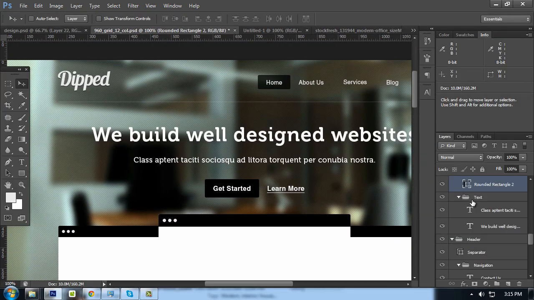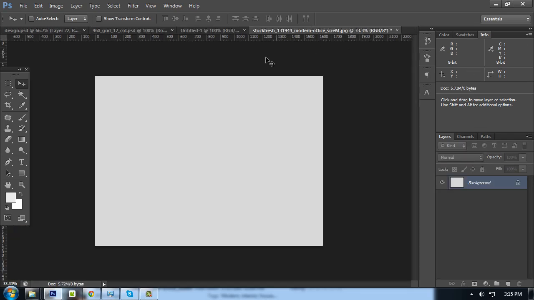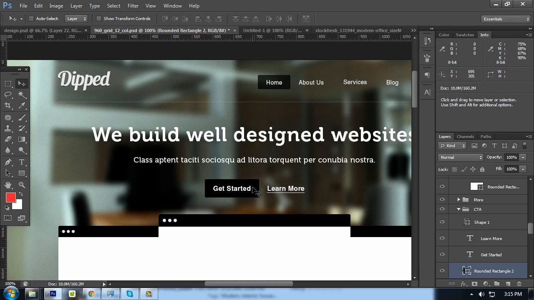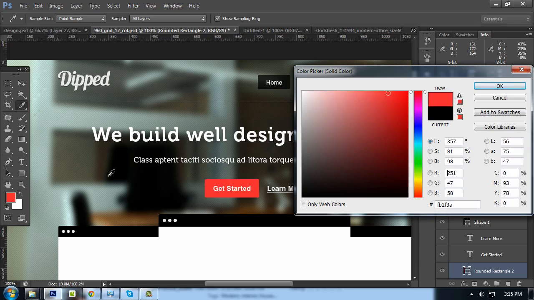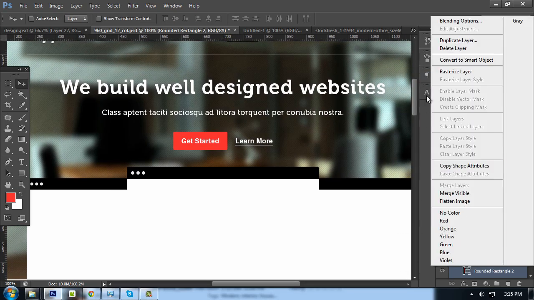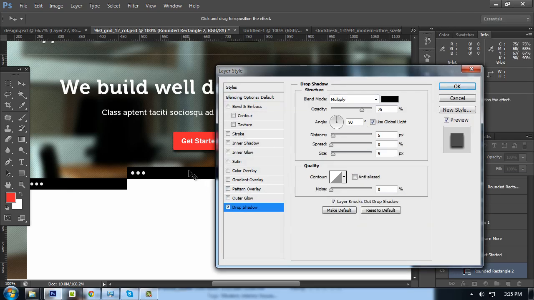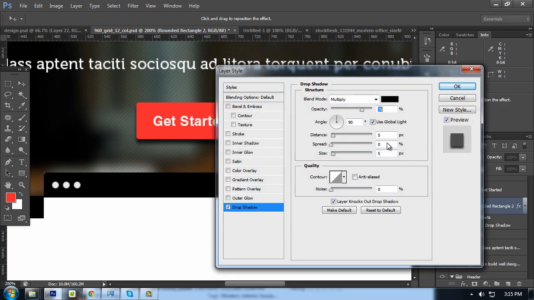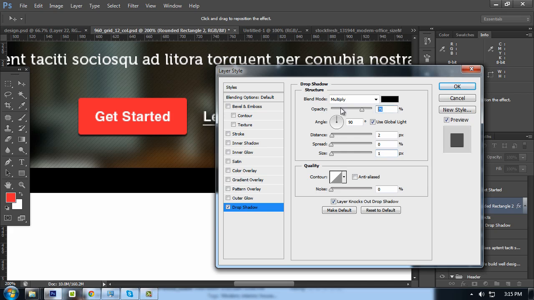And then for this button, we're going to use this color FB2F3A. And to pump this out more, let's go add a drop shadow for it. 2, 1 will do, and decrease the opacity to 50% or 40.